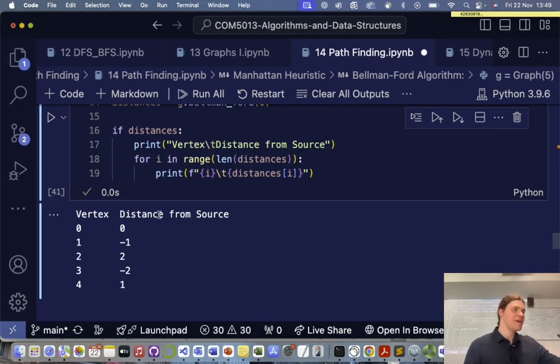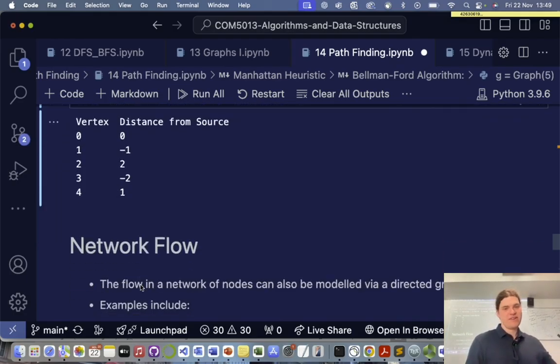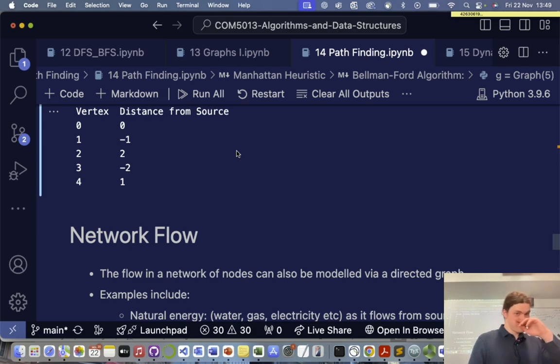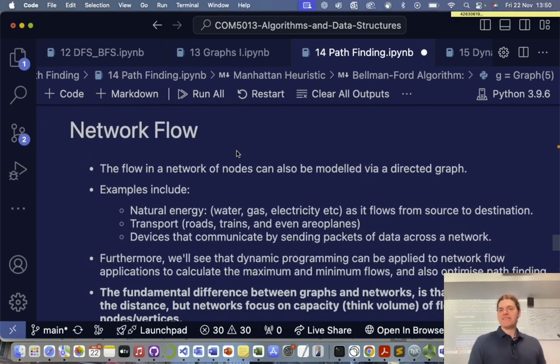Here's just a different view of the same thing, just to return back. Here, not a dictionary, but sort of a tabular form of what the vertices and the distances. So that handles negative weights. Okay, from there, well, there's the network flow. Remember, that's more about capacity than cost, although you could use it as cost. We were talking about minimax, weren't we? So this is exactly where minimax is used to calculate minimum flows and maximum flows.